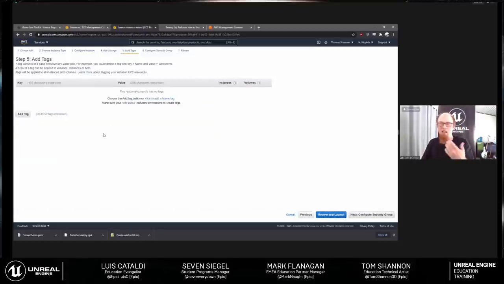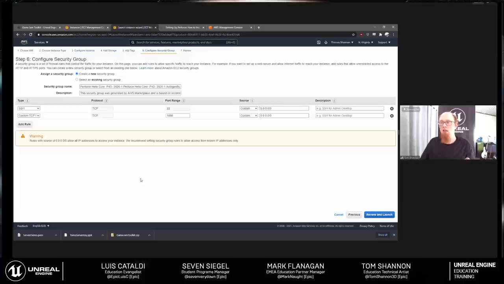We're going to add tags. You can add tags if you want, but you don't have to. If you have a lot of servers, it can help you find the right ones, but we don't really need that. And then this one's really important, and it's nice that it automatically sets this up. You used to have to do this by hand. These are the firewall rules that let your Perforce users talk to the server. Otherwise, the servers are very secure and you can't log into them.